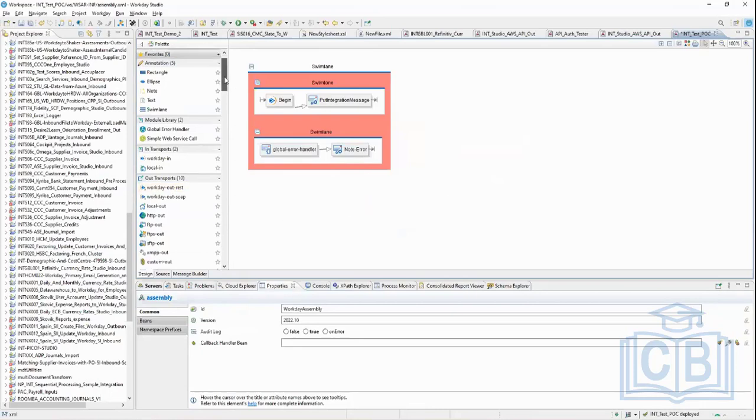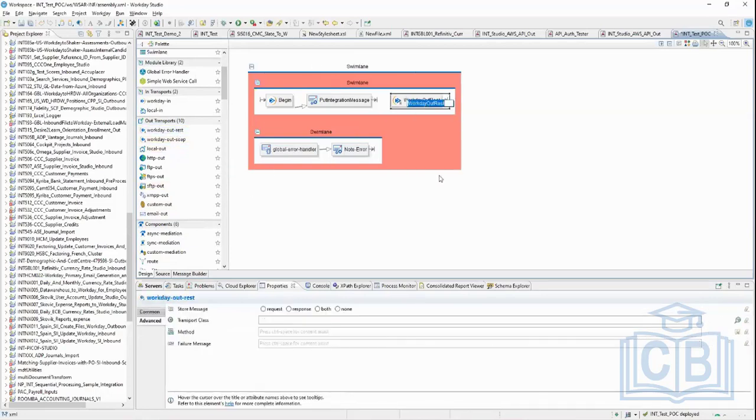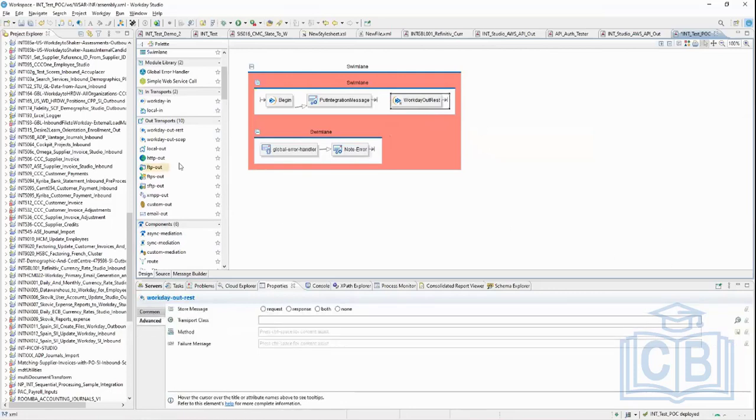Okay. And then there are different components, right? I will just give a brief overview of the most common ones. One is this Workday Out REST, R for REST, R for report. So Workday Out REST is used for calling Workday reports. Say in your Studio, you want to call a report and get the data, and the report will give you XML data. That's the use of Workday Out REST.